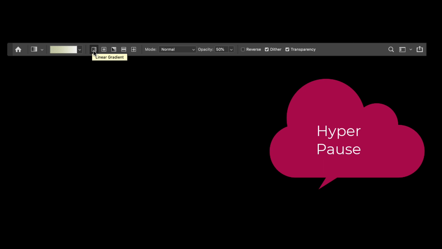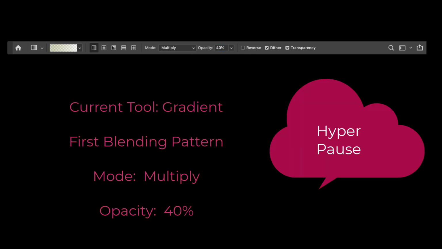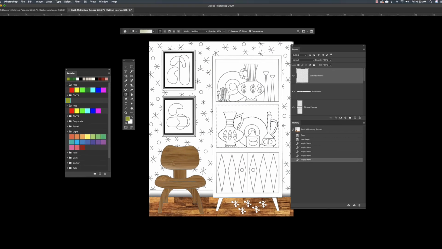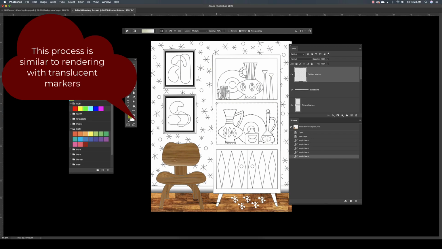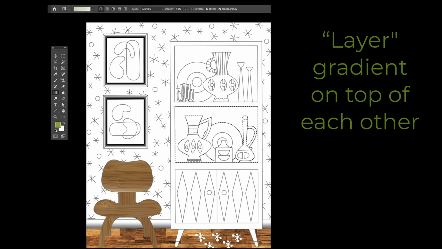I want the first gradient pattern, and here, instead of the normal mode, this time we're going to select multiply. And we're going to set the opacity to 40%. This is a process that is much like working with transparent markers. I am going to pick from the corner my gradient line and drag in a downward diagonal line. I'll do the same thing from the lower left-hand corner.